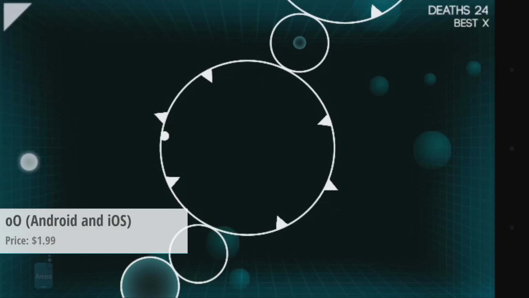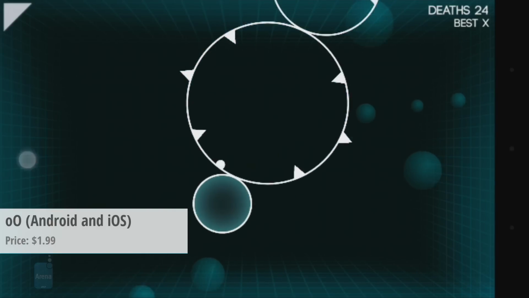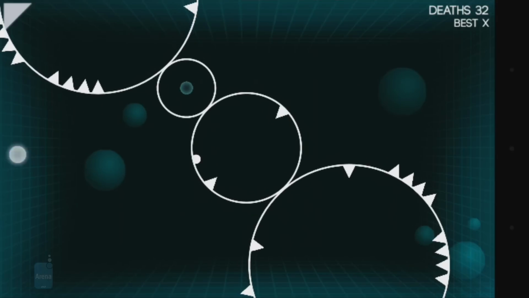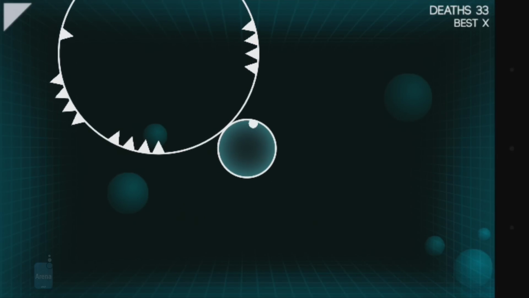This is an arcade-style game where you move from one circle to another, and from the inside to the outside of the circle you're currently on. The goal is to get as far as you can without hitting a spike.